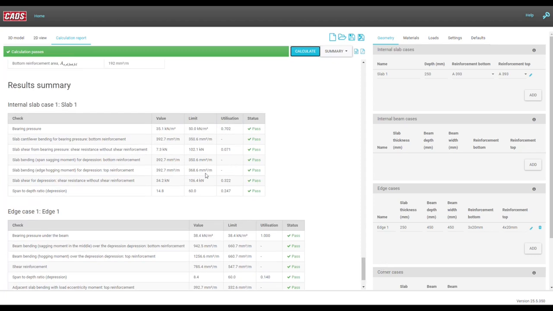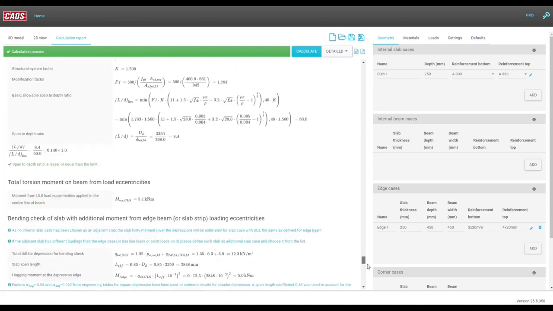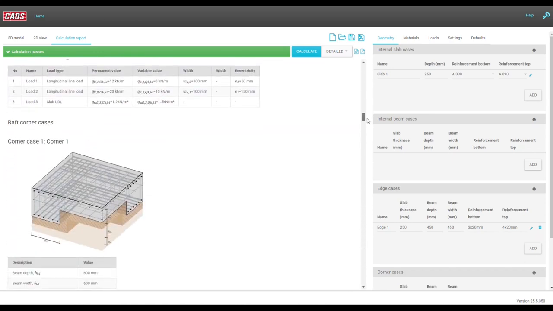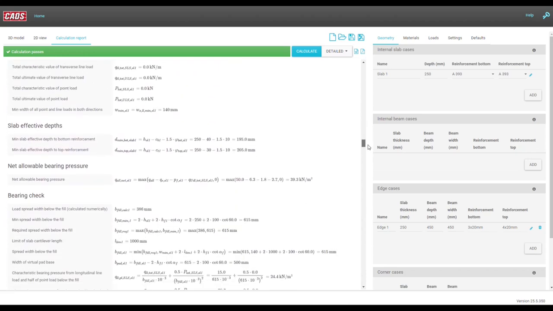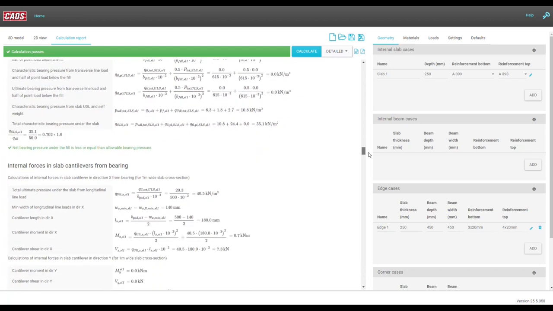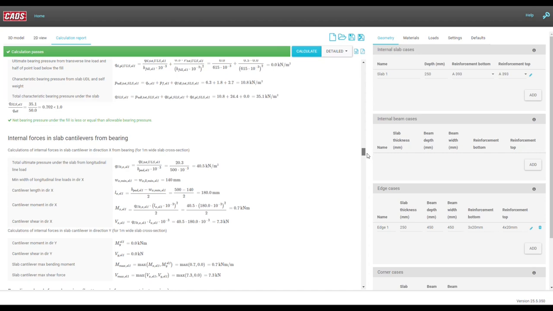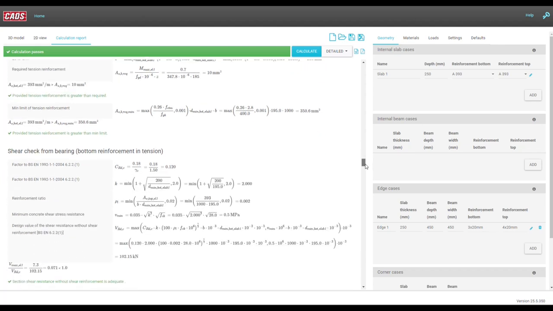Okay, all checks passing. We can look at detailed calculations as well. And in detailed calculations, we can see all formulas, all steps. So it's quite nice to find out what the algorithm does, and we can check all steps, intermediate steps of our calculations.